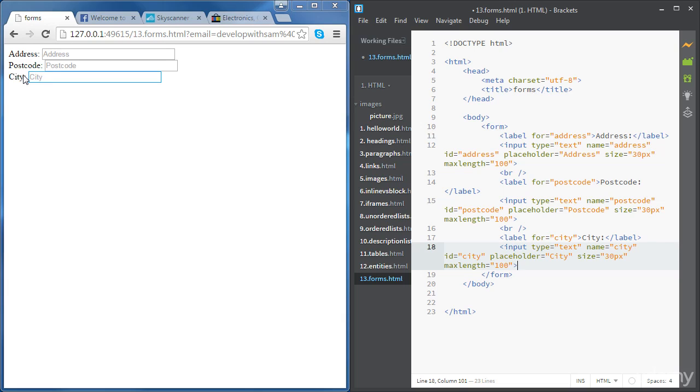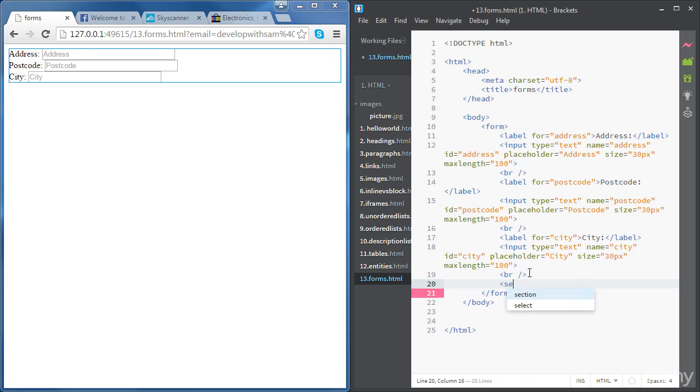Okay, now we want the user to be able to choose their shipping method. Okay, we're going to have 3 shipping methods, very similar to the Amazon checkout options. So we're going to have the free super saver shipping, the 2-day shipping, and the 1-day shipping. So to do that, we're going to create a drop-down menu for this. So first of all, let's have a line break. Okay. And now the drop-down menu has got a special syntax. We're going to use the select tag. Okay, so to create drop-down menus, we use the select tag.